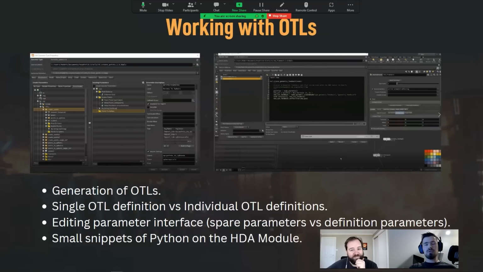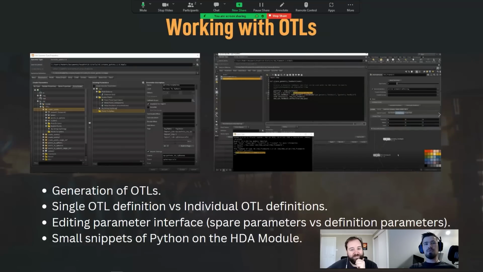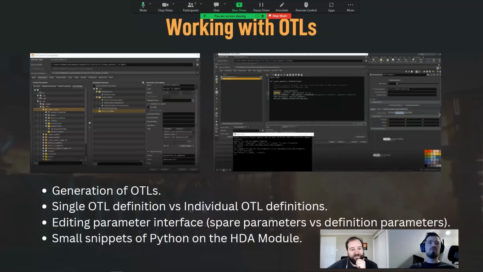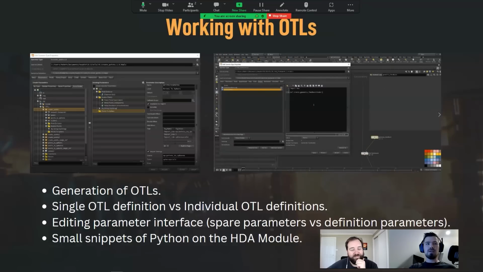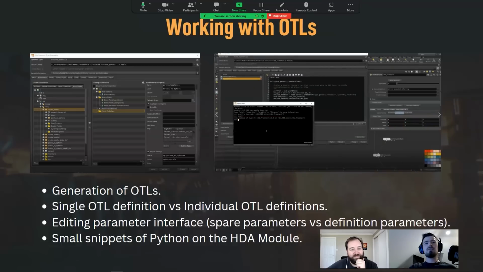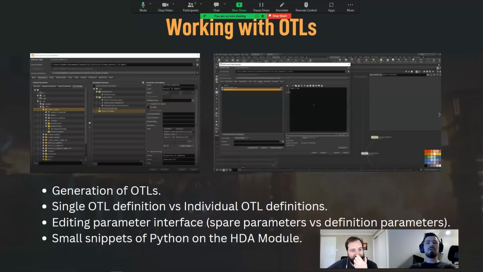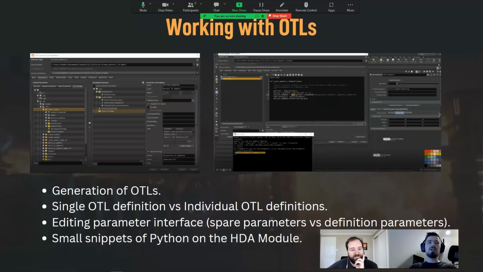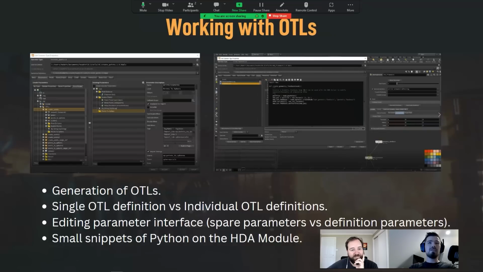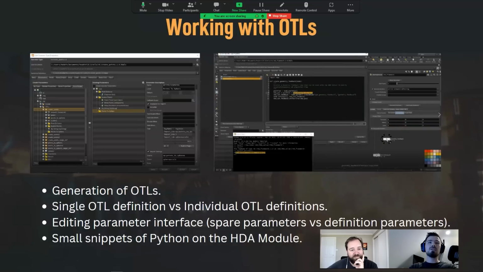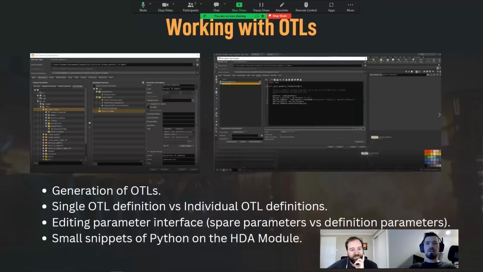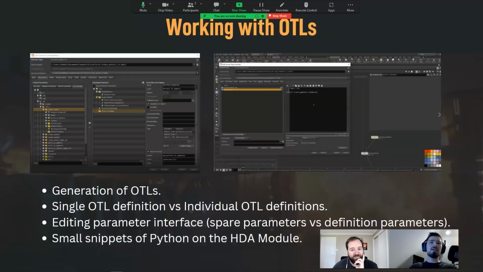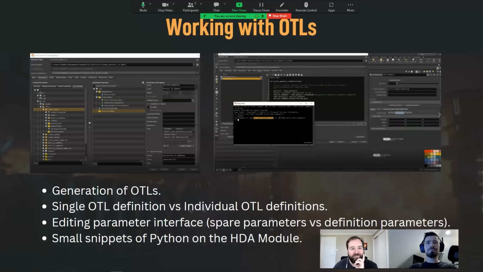So I'm going to also talk a lot about OTLs. Actually, we're going to be creating OTLs pretty much the first half of the workshop. So I'm going to talk to you about how to generate OTLs, what's the difference between single definition and multiple definitions OTLs, what's the difference between editing the parameter interface of an OTL versus adding spare parameters to a subnetwork, and how definitions are stored on disk and how they behave like kind of blueprints for tools.